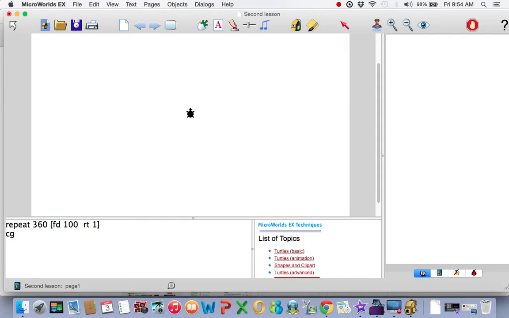Let's say I want a circle that's exactly 100 steps across. We're going to take 100 times, the asterisk. Make sure you put spaces in there. 3.14 for pi. That would be all the way around. We're going to divide that by 360, space, slash, space, 360, right turn 1. And then you will have a circle that is exactly 100 steps across.